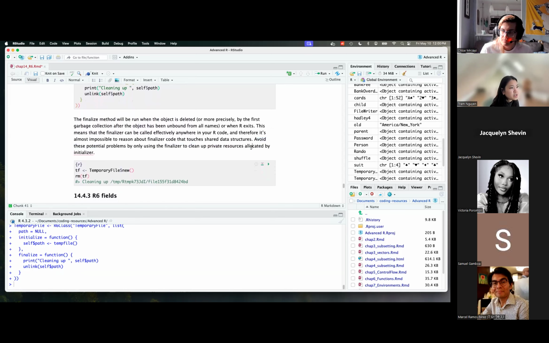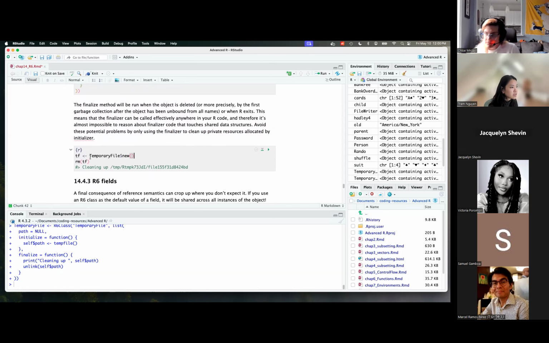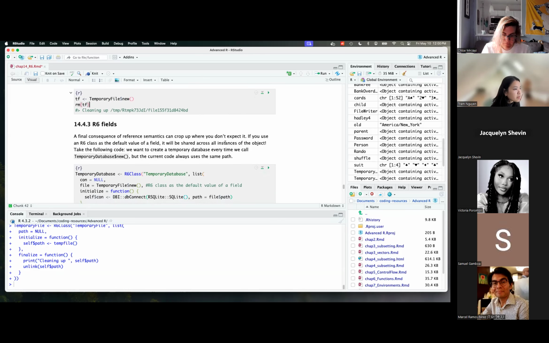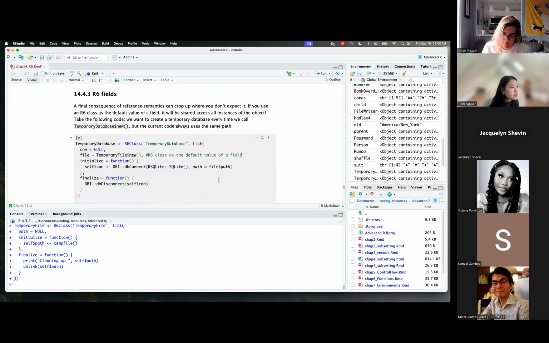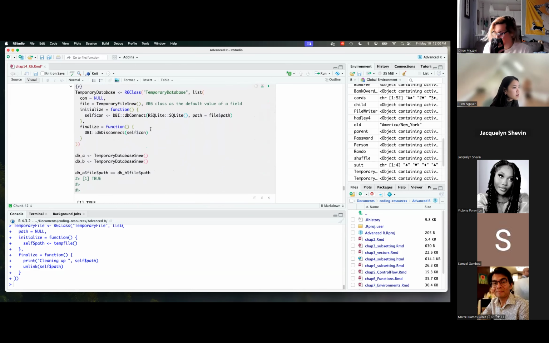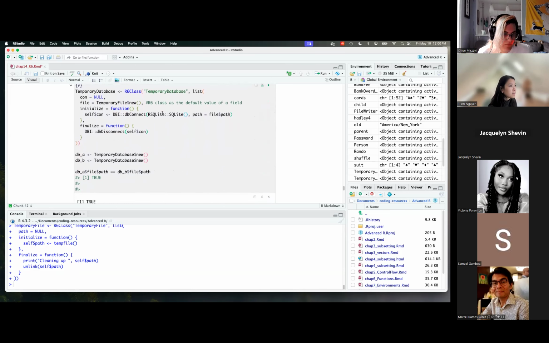I think it's just a way to avoid problems when you have resources that are initialized. It's good practice to clean it up when you're done with your R6 class. So if you created, for example, a new temporary file, you want to remove it, and then the finalizer will actually clean it up as well. Yeah, so I think this just goes through that.